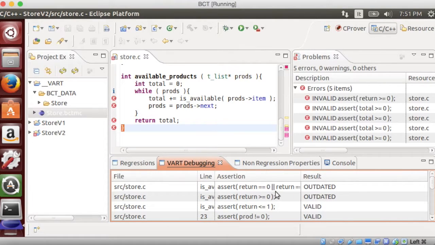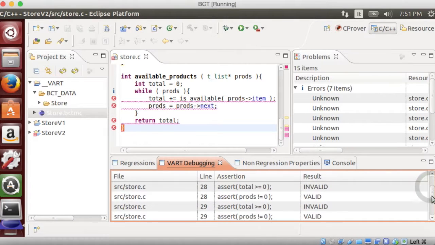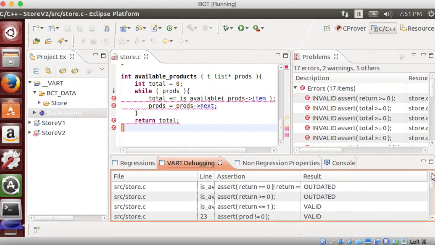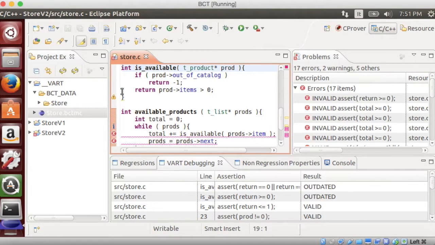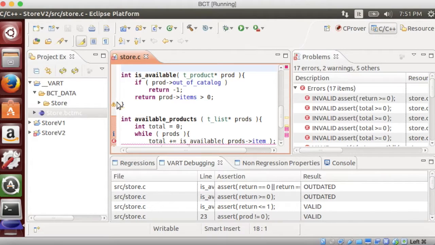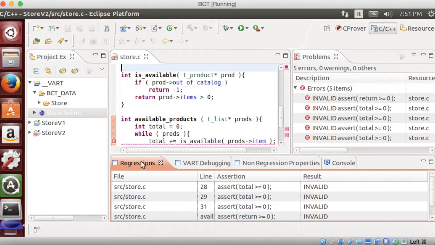The view VART debugging instead shows also the updated properties and the properties that are valid for both the two versions. Outdated properties are properties intentionally changed by developers according to VART. The annotations in the text editor are automatically updated to include all the properties reported in this view. A warning on the last instruction of function is available indicates the presence of an outdated property. This outdated property indicates that the return value of function is available is no longer equal to just 0 or 1. This information helps identifying the change that caused the regression.